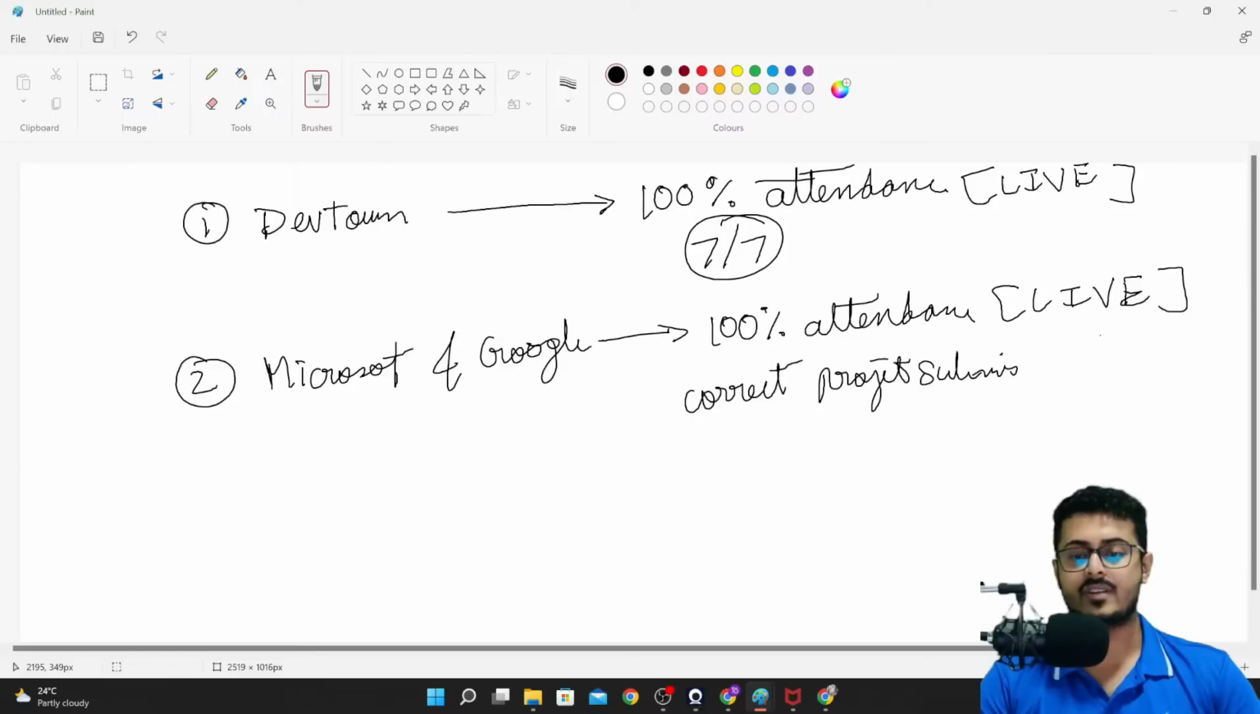100% attendance live, correct project submitted at the end, then Microsoft and the Google certificate. We are trying to make this a very strict policy because these certificates carry a lot of value. These certificates are issued by big technical firms for the particular technologies you have studied. So these have a lot of weightage on your resume. Now if we start giving out these certificates to everybody without any cause, then the value of these certificates would be reduced. We want to make sure that anybody who attends this bootcamp and gets these certificates, the value of the certificate is carried forward.